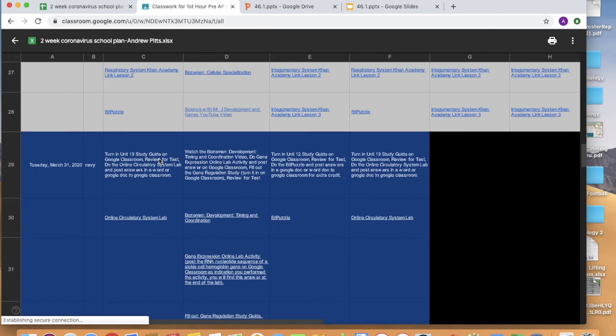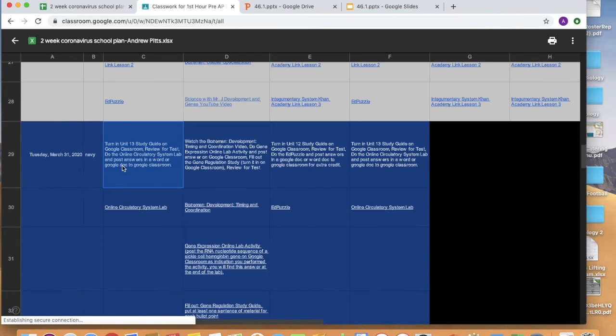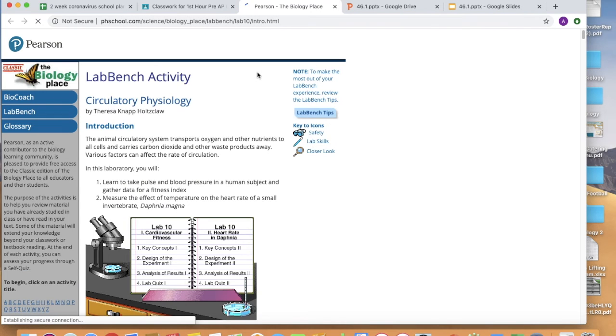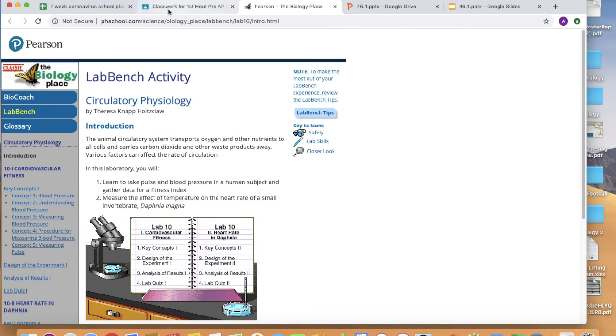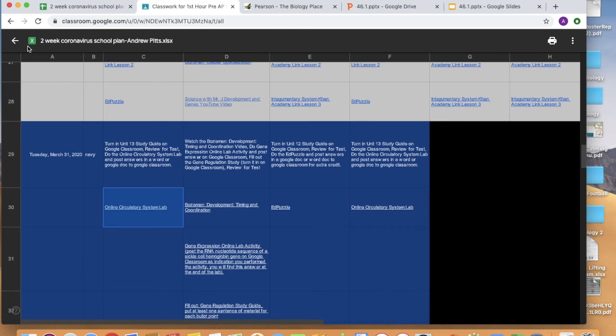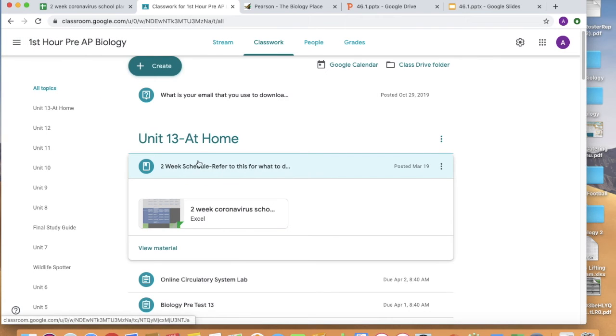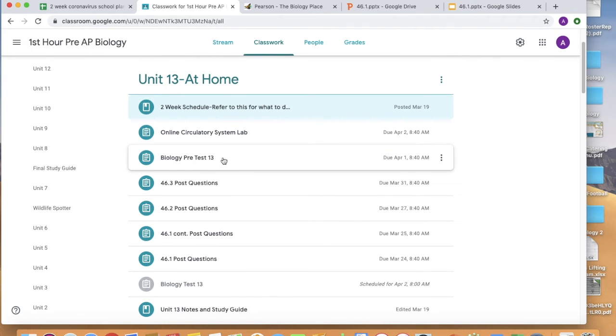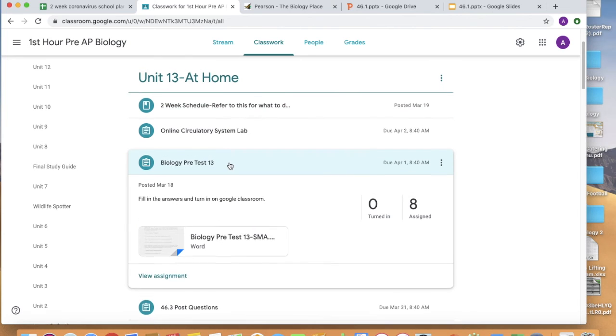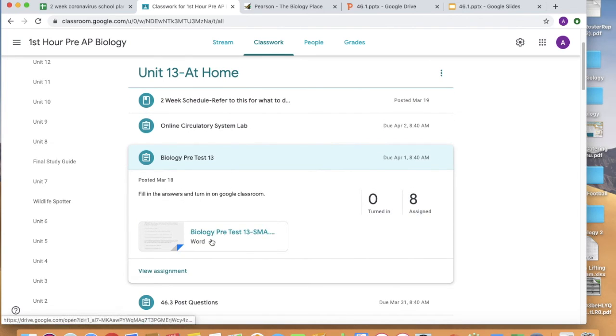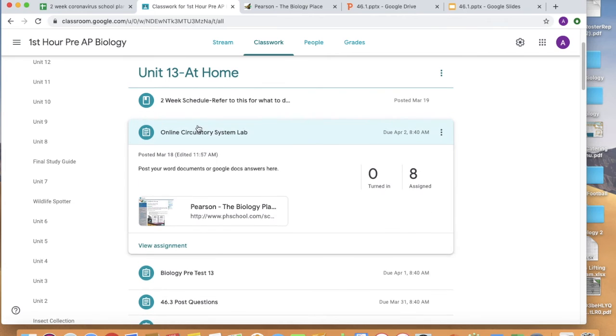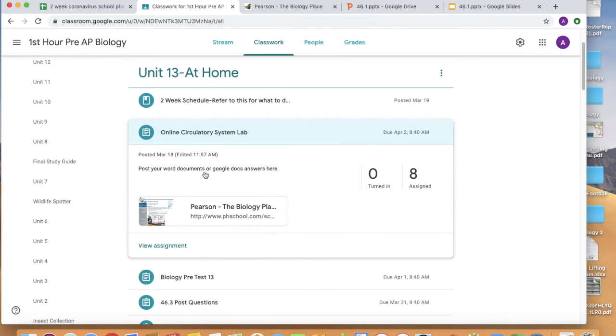Then the next Tuesday after that, that's where you have to turn in your study guide and do the online respiration lesson. So it takes you to this page. Just do the activity. If you go back to the section, you can see where it says to turn in your biology pretest, where it says fill out the answers and turn in on Google Classroom. You'll do that here. The online lab says post your Word documents or Google Doc answers here. And that's how you'll do that.